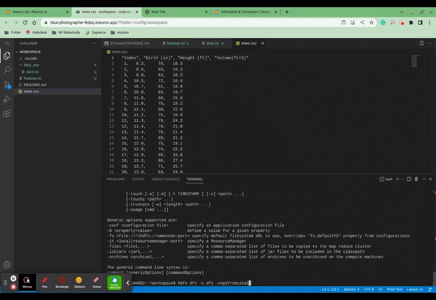Copy from local, this is the spelling. I think you are making a spelling mistake, that's why you're not able to do it. So what I can do, I can keep all the commands in the notepad and give it to you. So the first command is for writing the data.